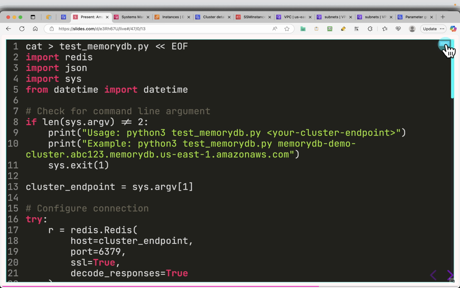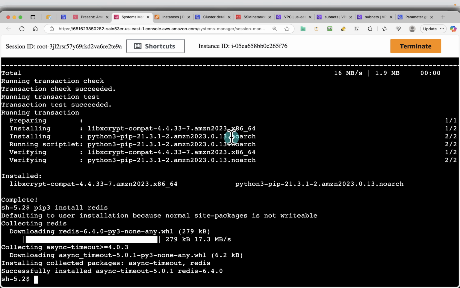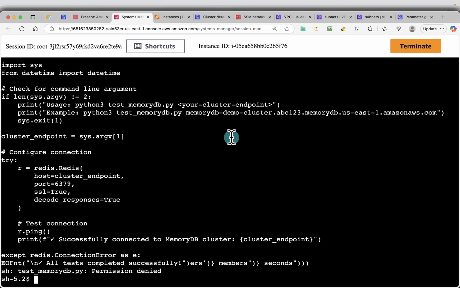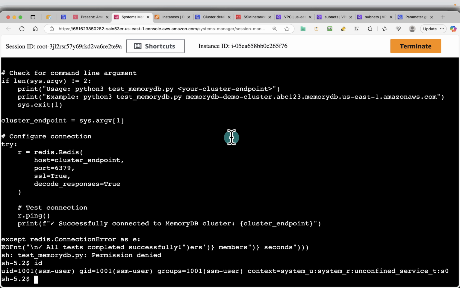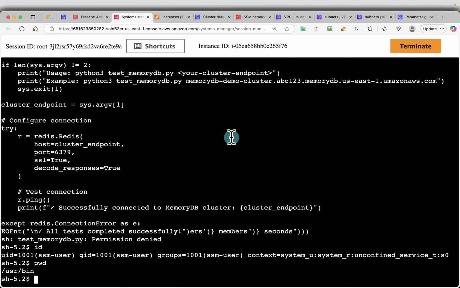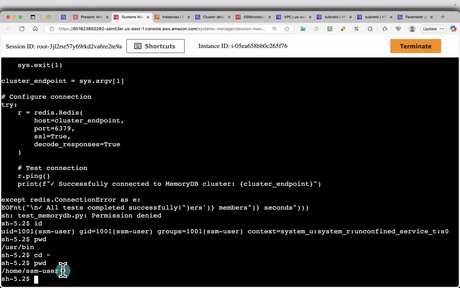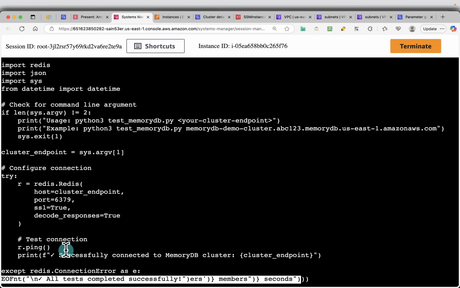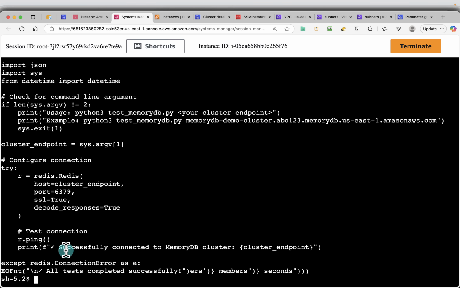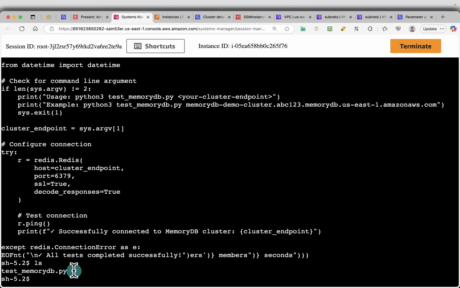So what I can do, I can copy the whole snippet, come here, paste and enter. Okay, permission denied. So what I have to do is, let me check my ID. So I have logged in as SSM user. If I do a pwd, I'm in /usr/bin. At this directory, it's not allowed. So I can cd space tilde. Now you can see I have changed to home directory, and now I will paste that same command, and now you can see this file is created.